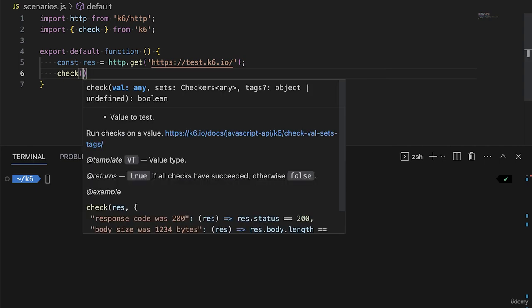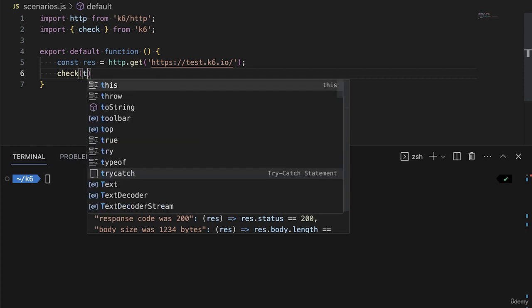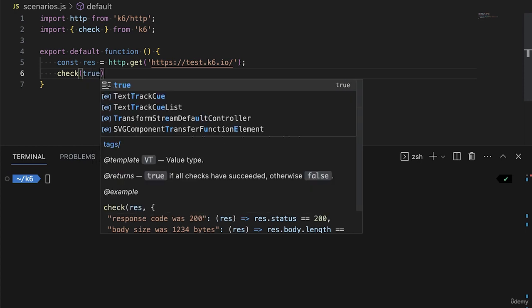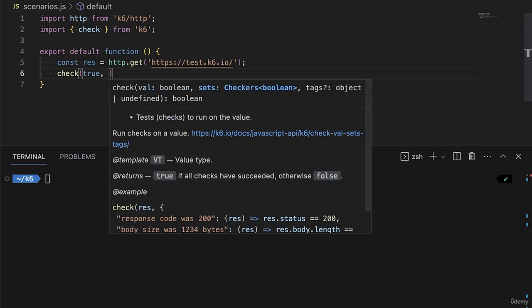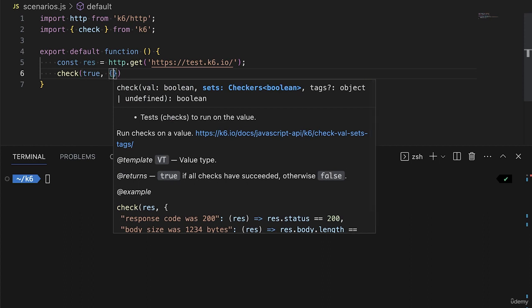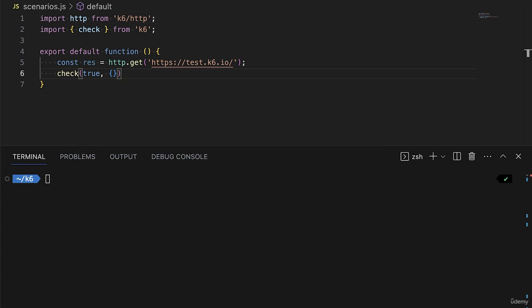The first parameter is some data that we want to have access to. Typically, we want to pass here the response, but for now, I'm just going to paste a Boolean value, which is simply true. And then we need to pass an object which contains different checks. So I'm going to pass here an empty object, and I'm going to close the check. Typically, we're going to write these assertions on multiple lines. So I'm here between the braces, and I'm going to hit enter so that we can get a bit more space.